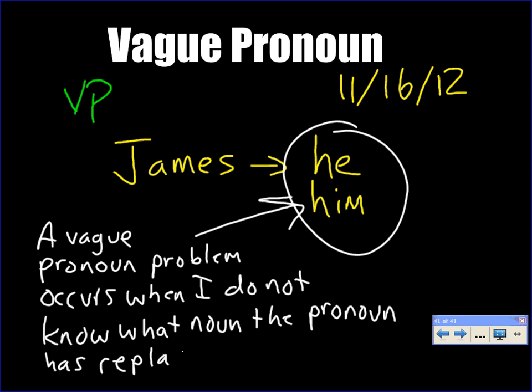Sorry for writing all the way down to the bottom here. There's your rule, or your definition. A vague pronoun problem occurs when I do not know what noun the pronoun has replaced. Right there, I'm very clear. I know he replaces James. Not a problem. But when I do not know what it has replaced, then we have a vague pronoun. If you use the word they, we, it, she, he, and you can't tell me what that's replacing, or it hasn't been established in your writing, then you've got a problem with a vague pronoun.